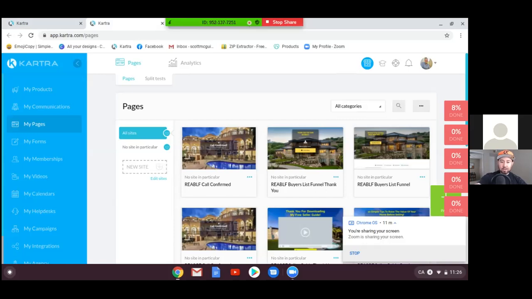Rather than trying to look at 50 different ones that are all different, right? Because then it gets super confusing and overwhelming. You're like, holy shit, where's my page? But if you start categorizing everything, then you'll find it quick. So hit that drop down, all categories.